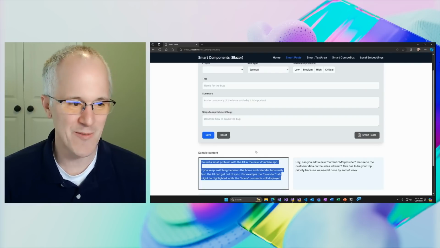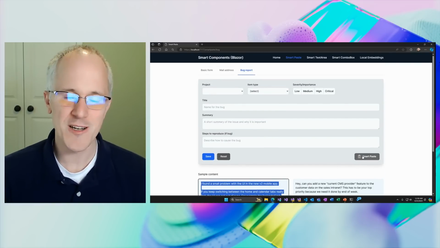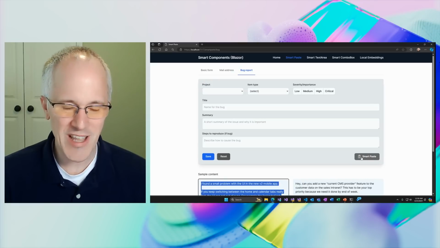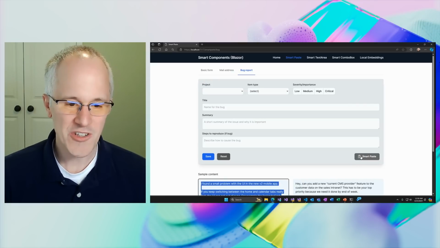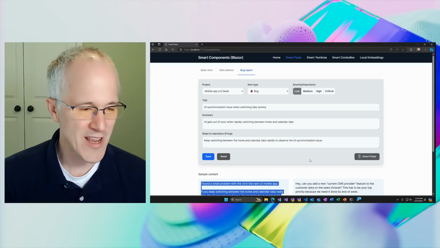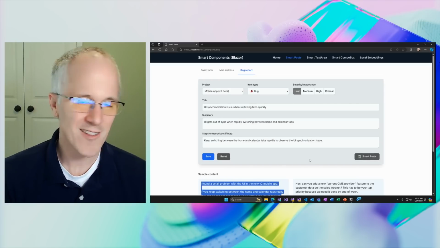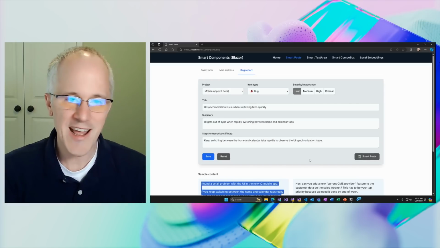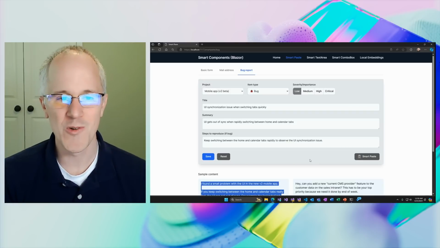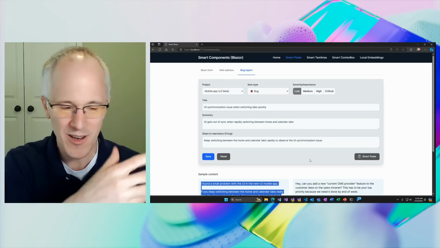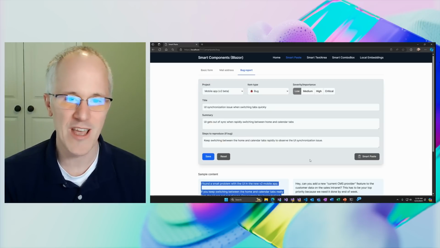Let's imagine this text came from an email, and you had this smart paste button that you could just add to your existing forms, and you just click that, and it reads from the clipboard and uses AI and large language models to parse that data and fill out the right form fields for you automatically. So it's already done, and create some nice repro steps for that bug issue.